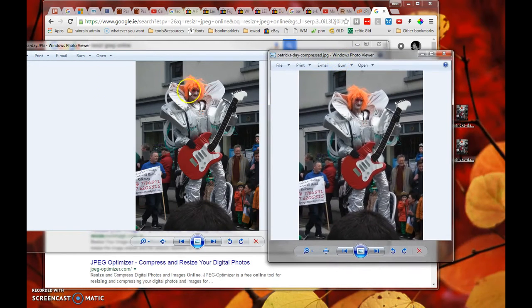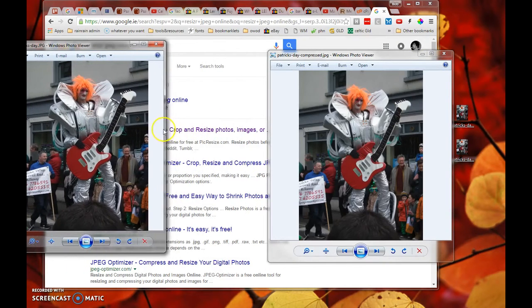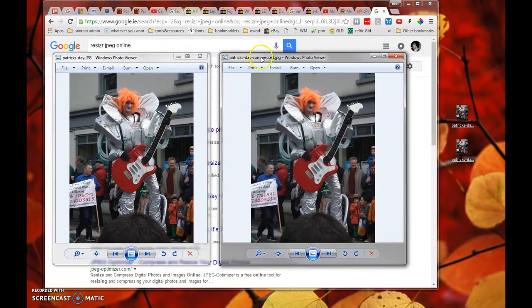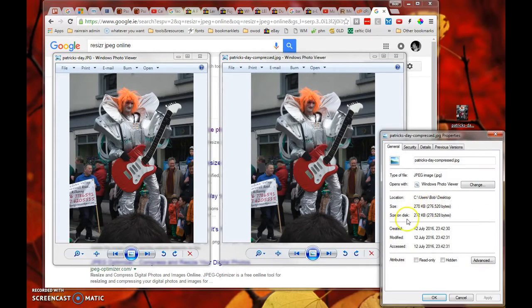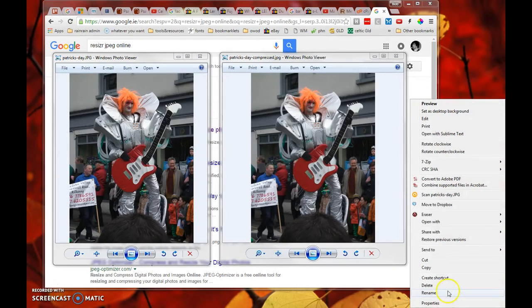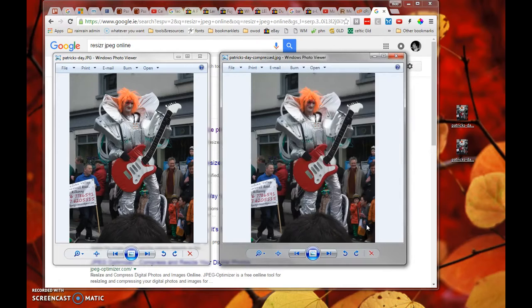So this is the original, this is the compressed. You can barely tell the difference between them there, but if I right click on the compressed, it's 272K, which is 272,000, and this is 2.07M, which is basically 2 million. So it's down to 1/8 the original size.